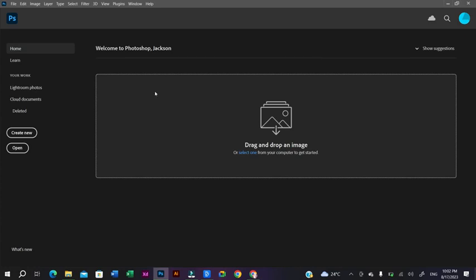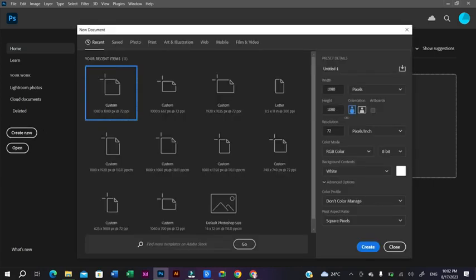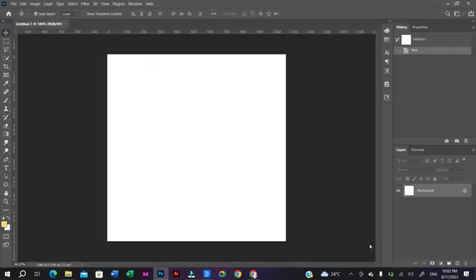What I'll do is create a new design. Since we started this class, we have been using 1080 by 1080 as our size, so we'll continue with that. Now we're in the Photoshop workspace.